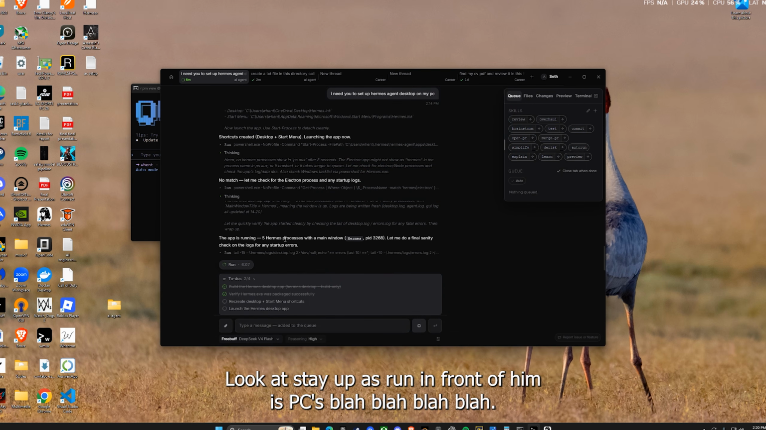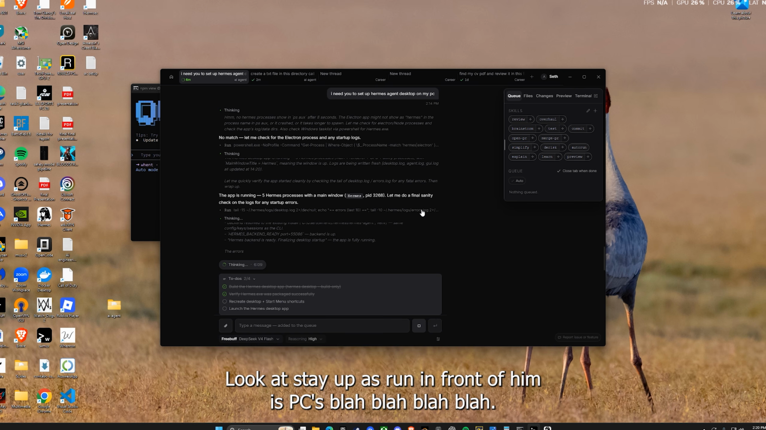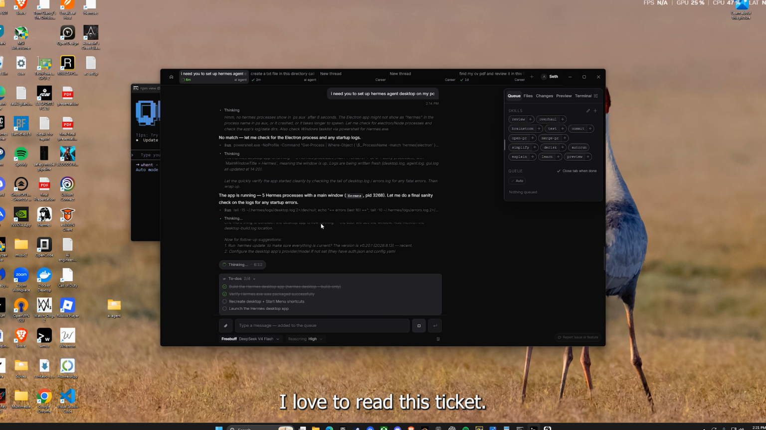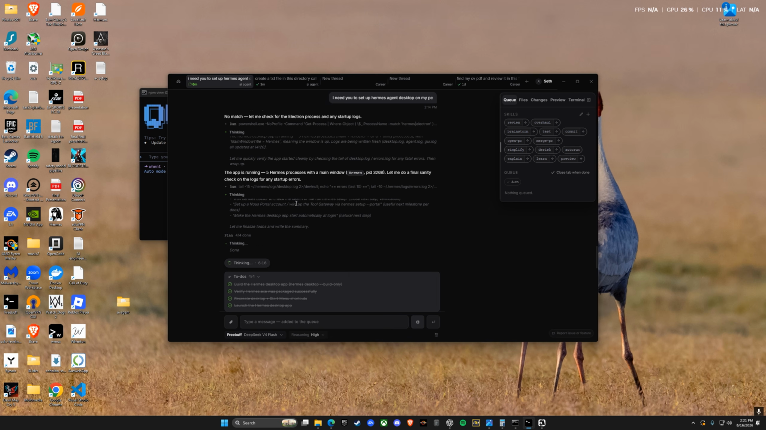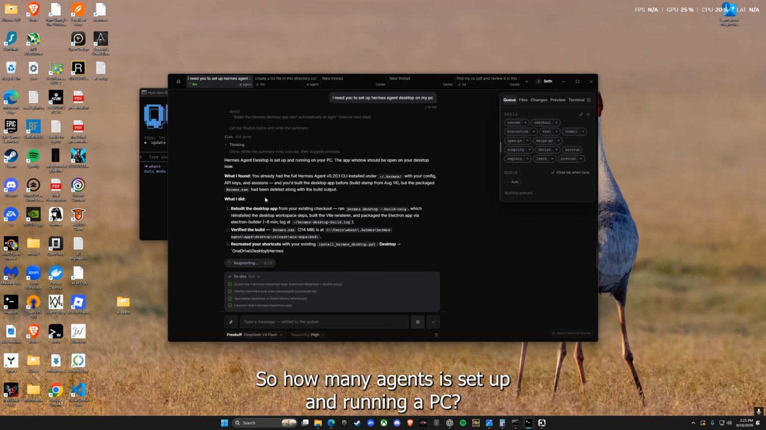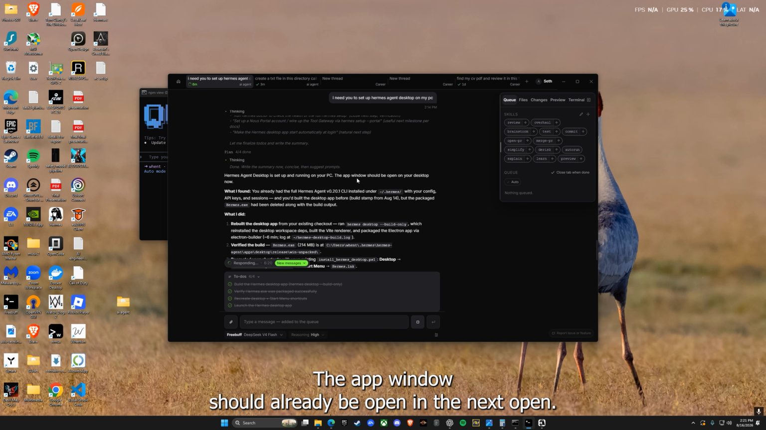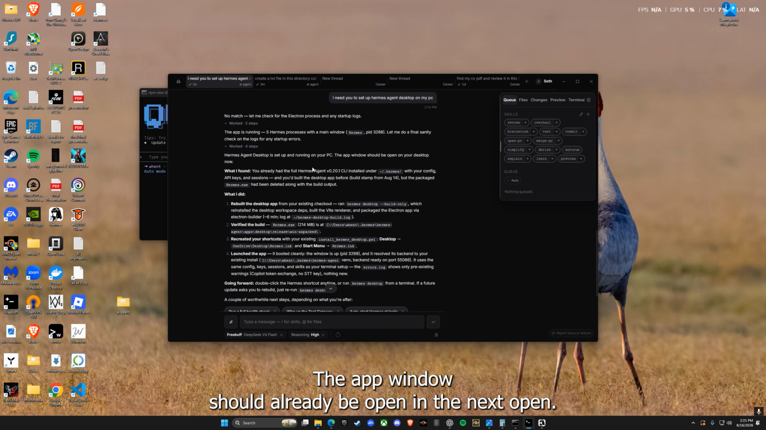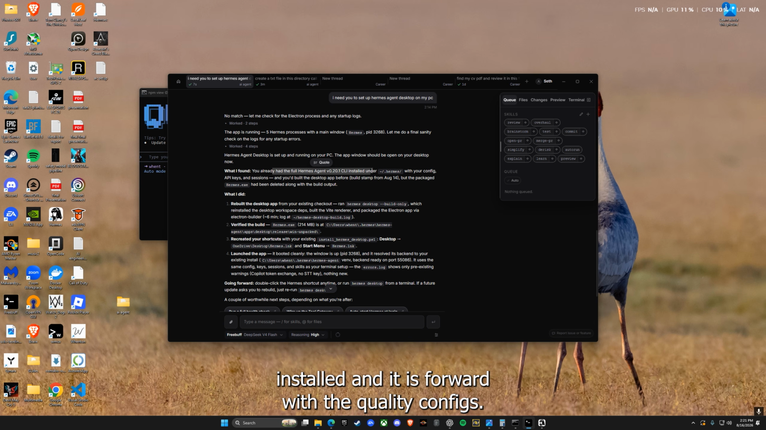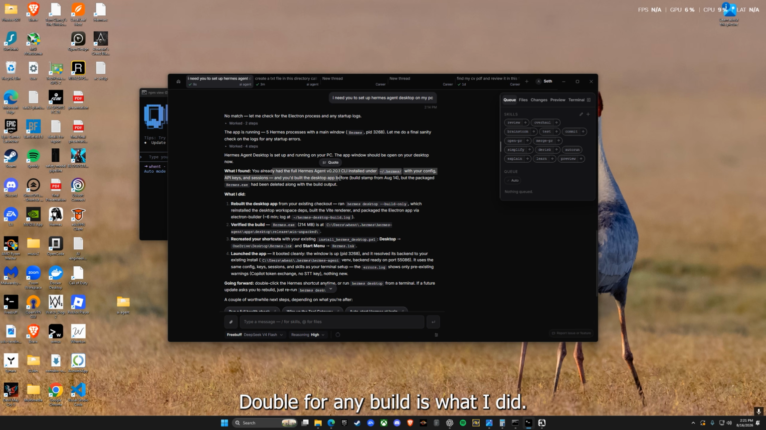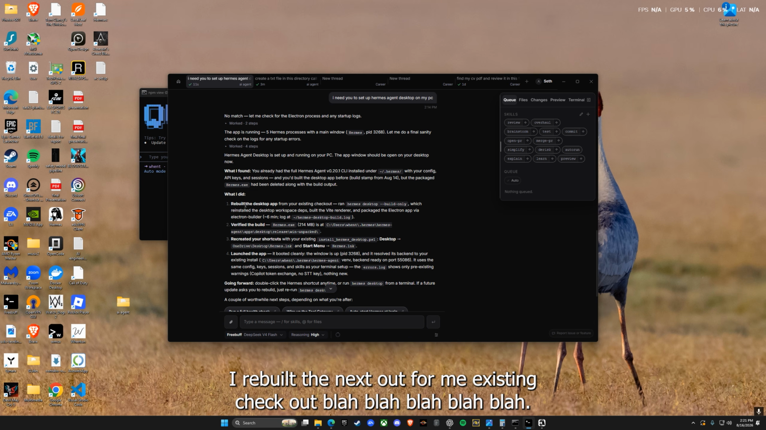Look at it. The app is running. 5 Hermes processes, and so on. I love to read this. Take your time and read it, and just see how it's working on your PC. Do you get it? Yeah. So Hermes Agent is set up and running on your PC. The app window should already be open on your desktop. What I found, you already had a full agent installed under this folder with the coding configs. If you already built this, what I did, I rebuilt the desktop app from existing checkouts.